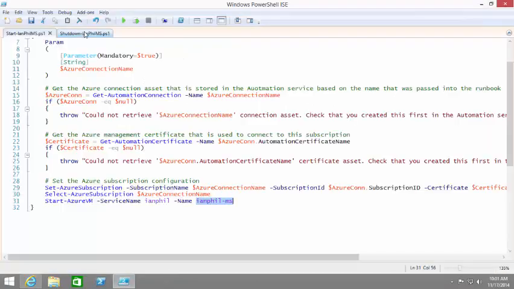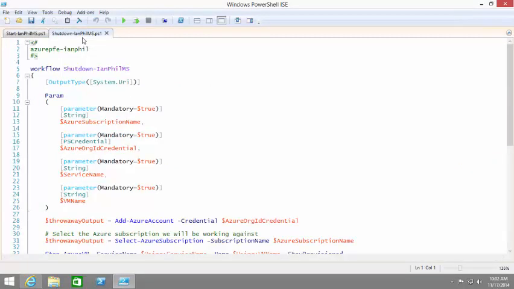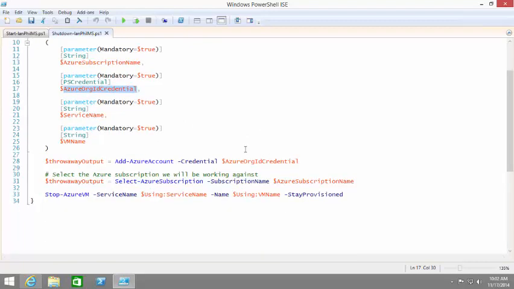And what we're going to do is import the Shutdown enfill ms ps1. Notice my workflow name is the same. But here I'm using a few different parameters, and I'm just doing this to show you what it looks like to use multiple parameters. The first one here, I'm passing in the subscription name. Second one, I'm passing in the organizational ID credential that I just created, which was Adminian Azure Creds. The service name and the VM name. The service name is the cloud service that we have.